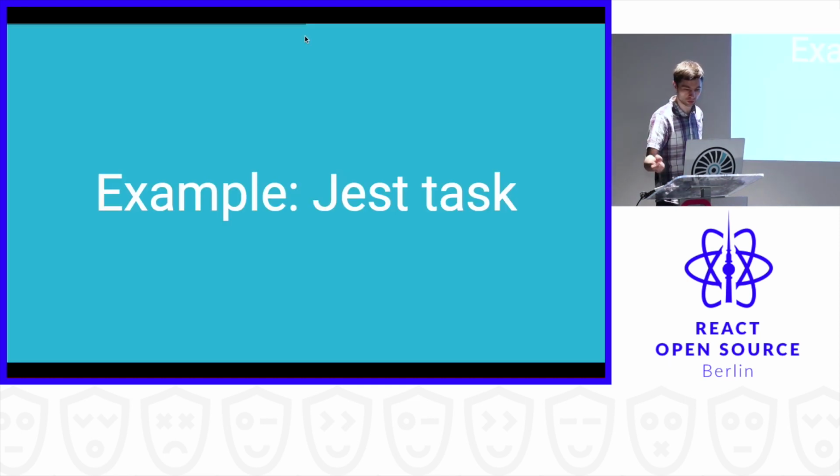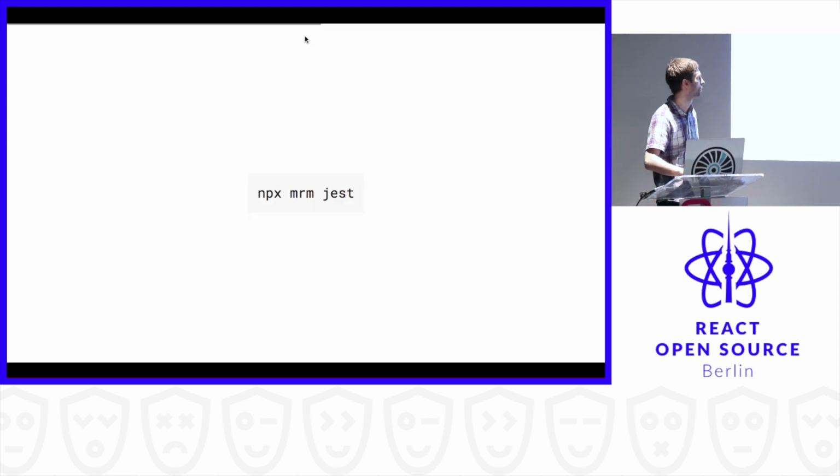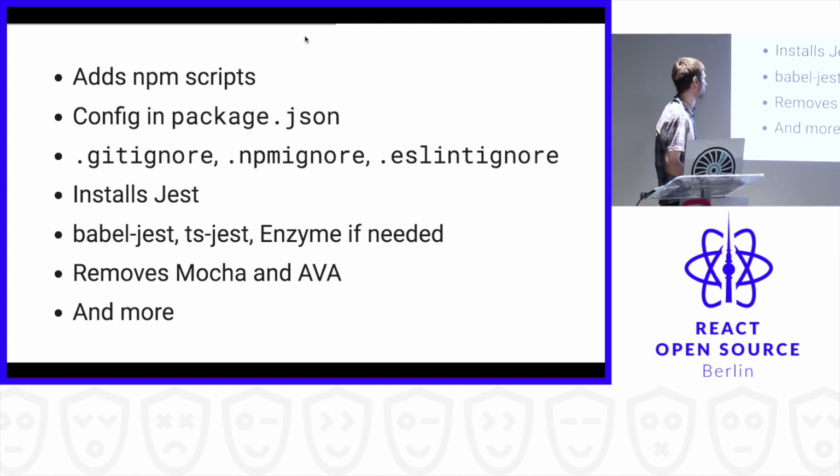And the next example, the last one, is probably the most complicated task we have now. It adds jest to your project. And it does a lot of things. This is just a portion of the list. It will create several npm scripts to run jest in watch mode and to create a coverage report. It will add configuration to package.json in case it's needed. It will update gitignore and npmignore to ignore some common patterns. It will install jest, of course, from npm and add it to package.json as a dependency.